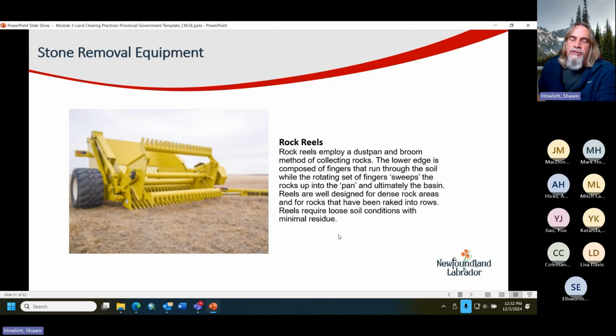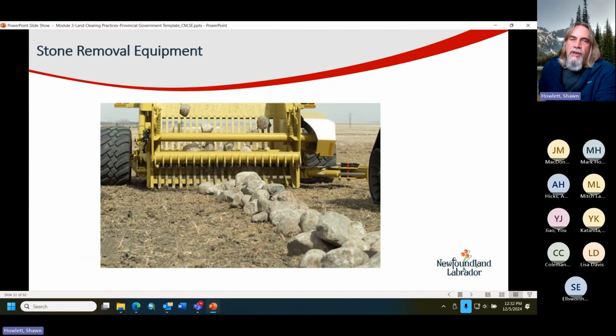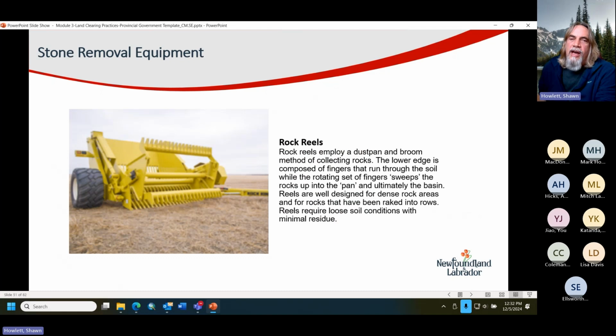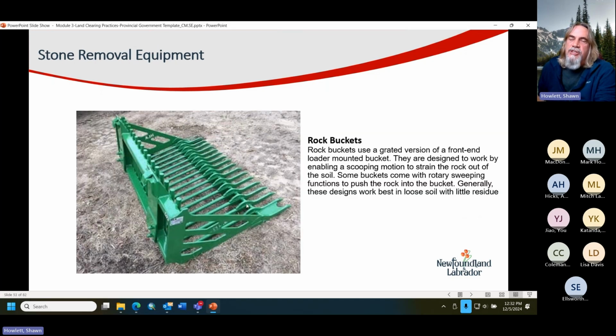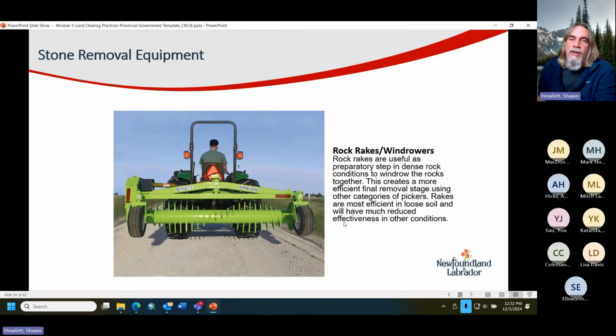Rock reels, these are very commonly used. Basically, a windrower will go around and make these rows of rocks. This guy comes behind, picks them all up, and doesn't take any soil with it in the process. Rock buckets can go on a bobcat, excavator, or front end loader, and they're also good. They can dig right into the ground, get everything up. They leave all the soil behind. Your smaller gravels are left behind, and they take all the bigger coarse fragments.